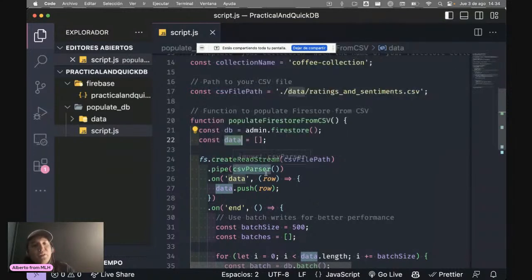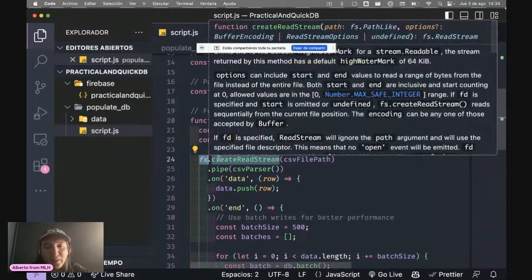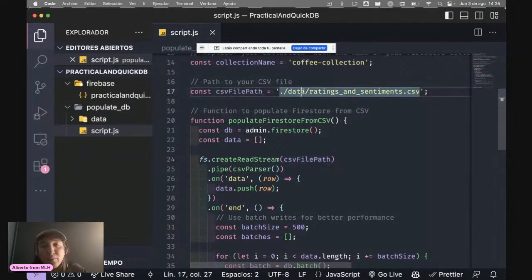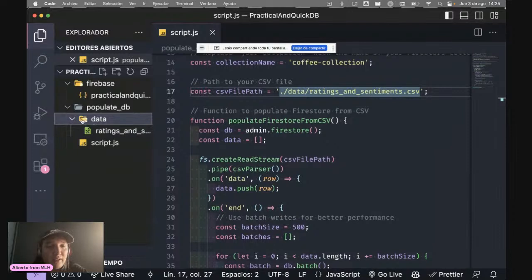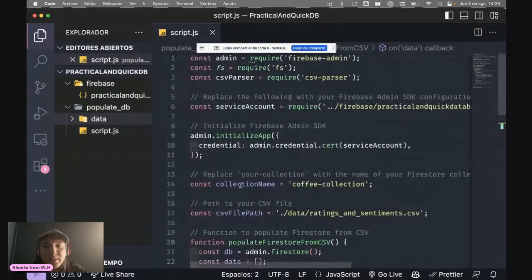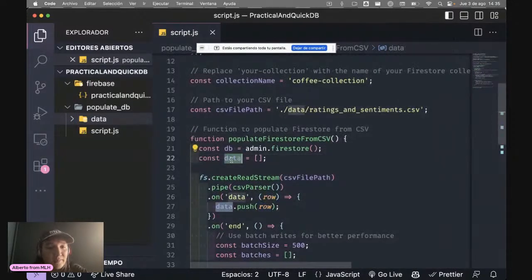Okay. We take the file system, and it has a method called createReadStream, and we pass the path to the CSV. In this case, this is the path. We use a function called pipe with the CSV parser on data, passing the row and pushing this data to the empty array we had before.